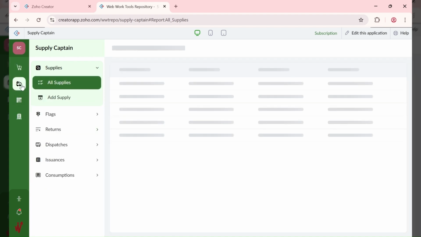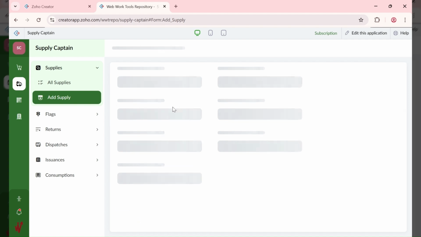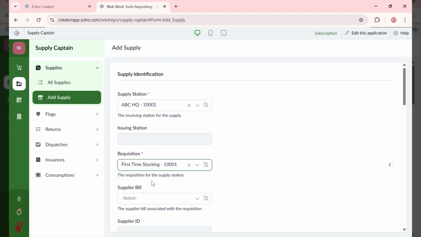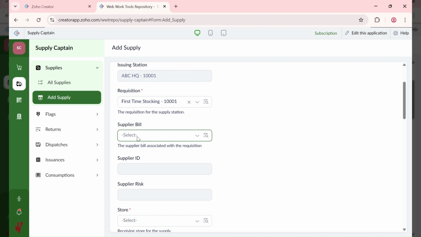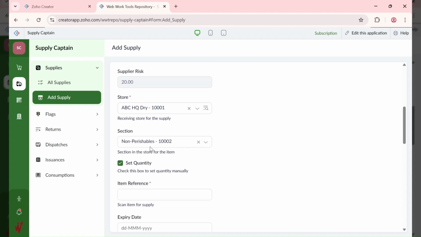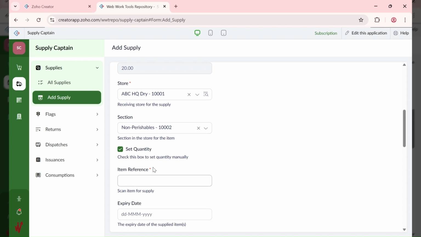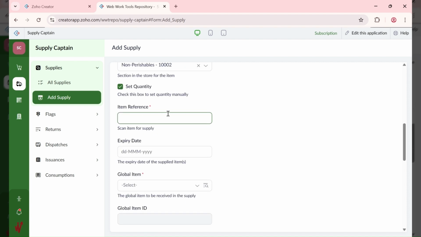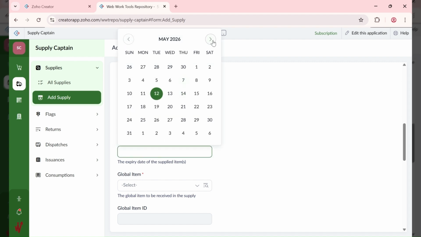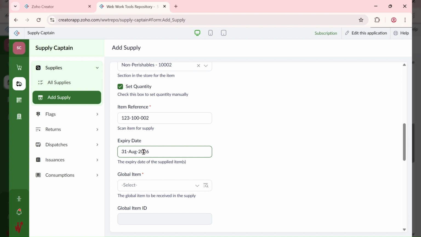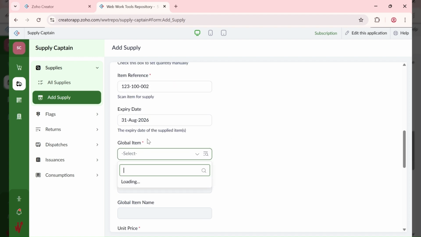So now that we know, we're going to come here and we're going to say first time stocking, supplier bill. This is okay. Then we're going to say 123, 100, and we're going to say 002. Okay, the expiry dates. Okay, let's use June, July, August. Let's use the same August 31st. Let's just keep using that.